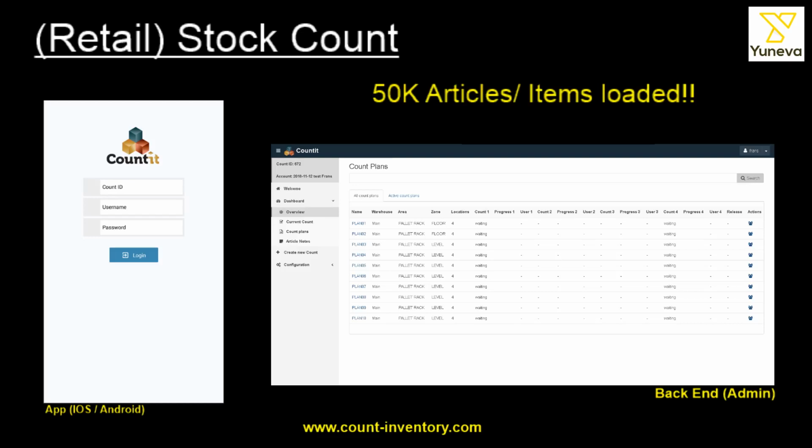Welcome to the video of the Countit application for counting retail environments or industrial environments with your iPhone or Android phone. What you will see here now is an example of the application on your device on the left hand side. On the right hand side you see the backend with all the information which will be stored there in terms of keeping control of what's happening.